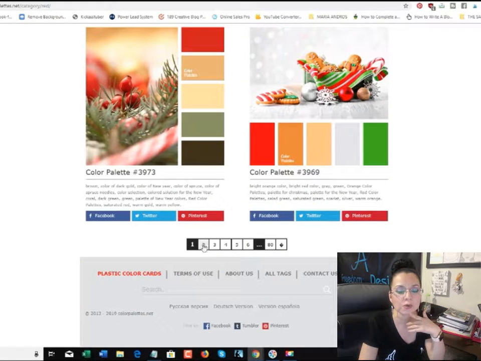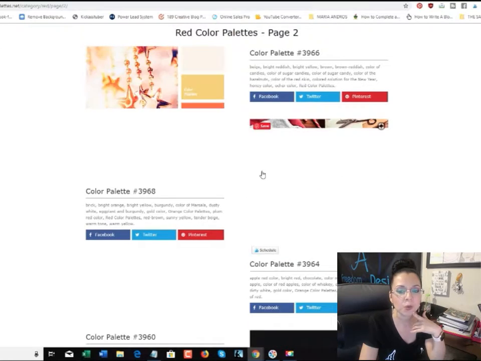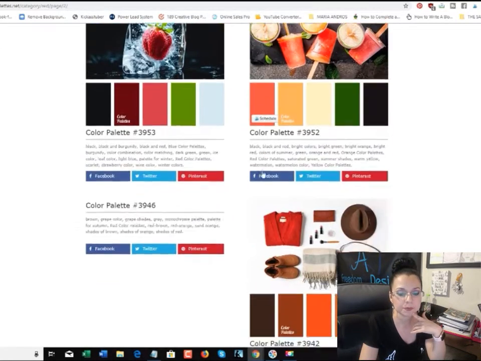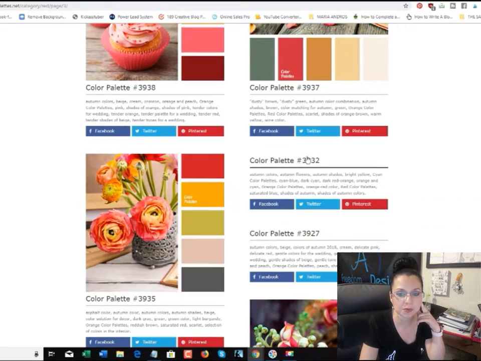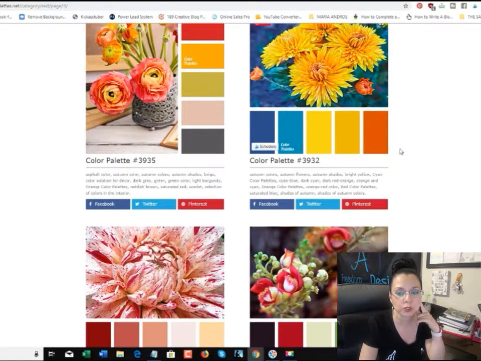What I want to do is let's go over here to the next page and let's find one that we could actually play with some colors. Something that is not available in PixTeller, right? So we want to go over here and let's pick some different color schemes. Okay, these are really, really bright, right? So let's use this one.